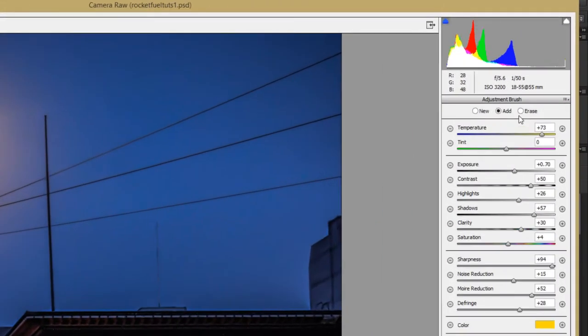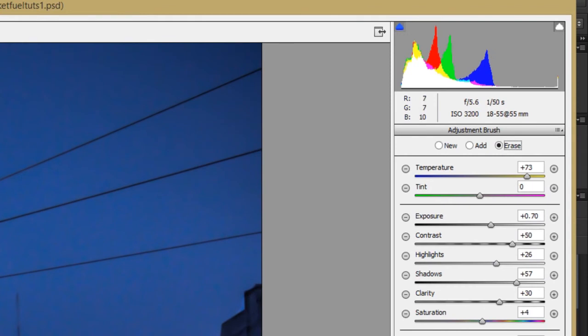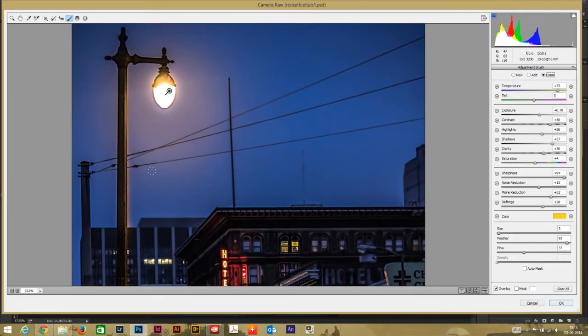And now what we do is we come back to my erase tool, and with the help of the erase tool I would start erasing those areas which I do not want. So again, flow lessen up, feather increased, and first of all I'm just going to start removing these edges.